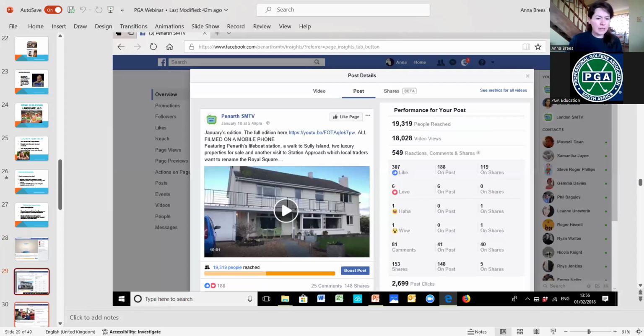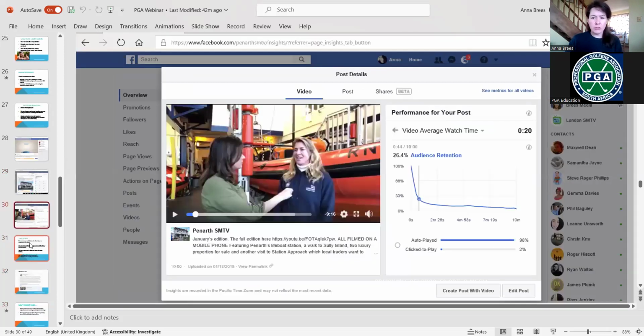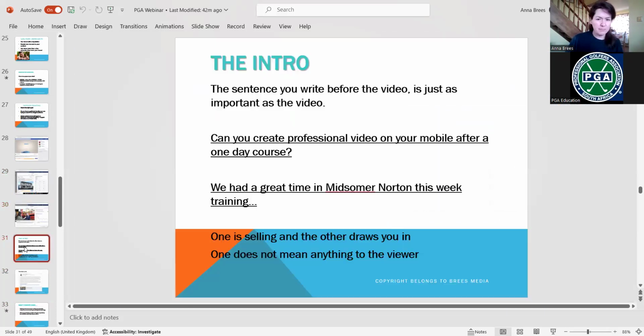Also have a look at your analytics and see how long people are watching for. As you can see, my audience retention dropped off here. So that's why I would recommend shorter form, vertical video now for platforms where people are grazing and keeping their mobiles upright. The introduction is so important. So please take your time to think about that.